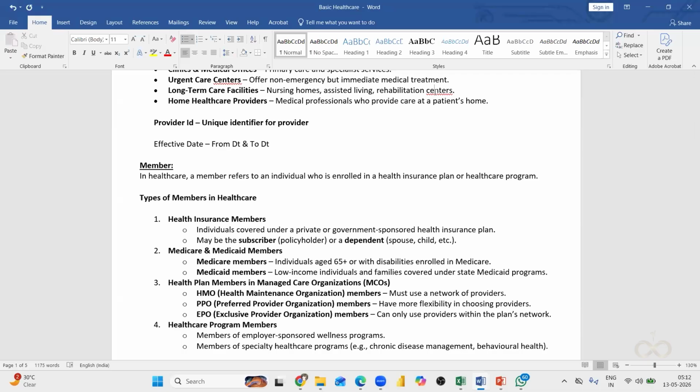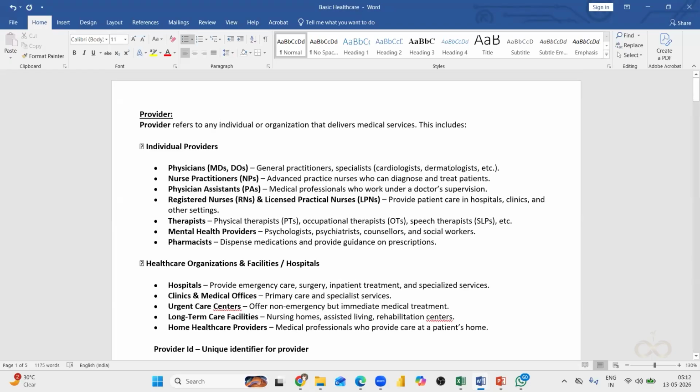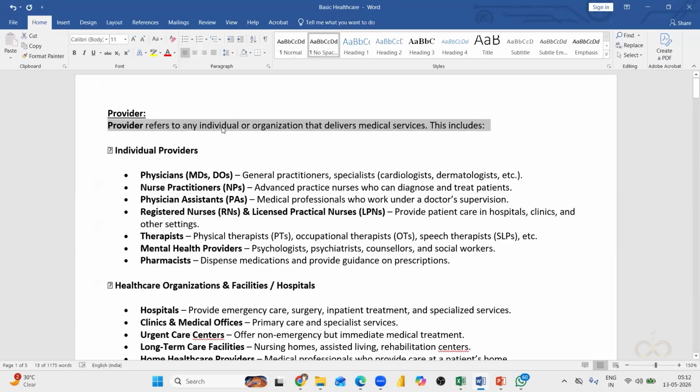an organization. Okay, it may be a person, it may be an organization. Organization in the sense it can be a hospital. So who provides you the medical services? As we are in the healthcare domain, any individual or organization that delivers the medical services to you is referred to as a provider. So hereafter, whenever we say provider, there will be a doctor, or a hospital, or a group of doctors.